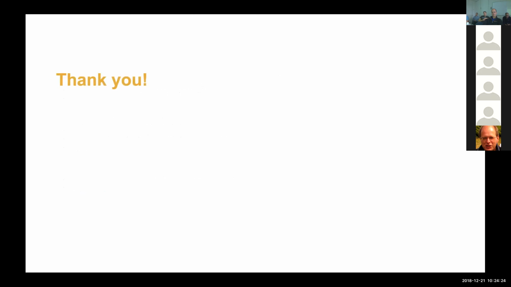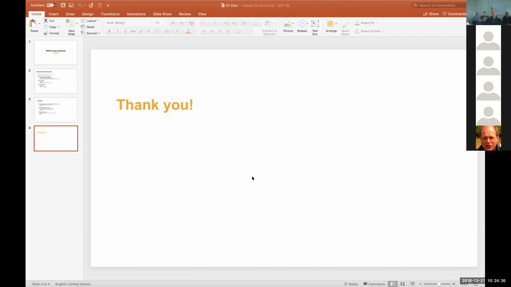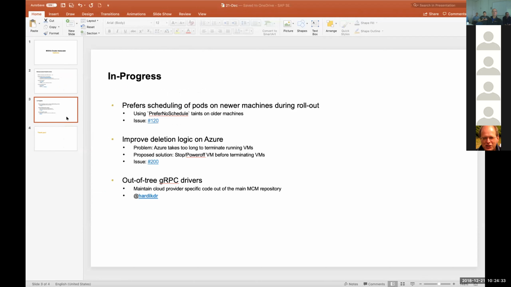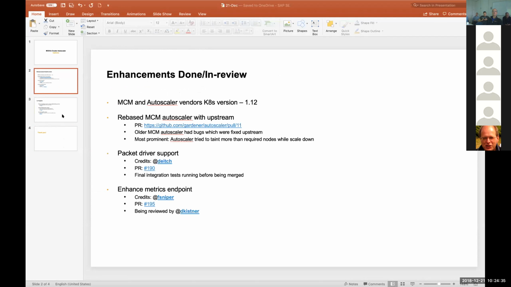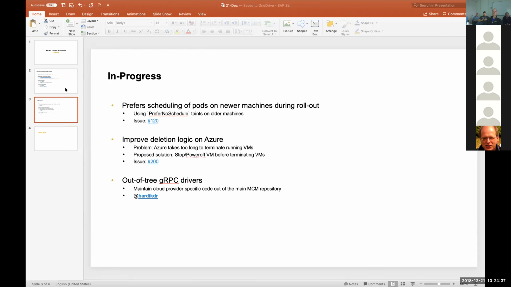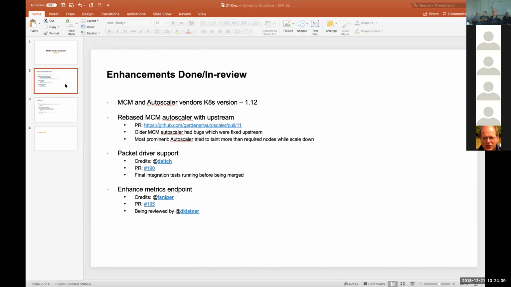Any questions, any feedback? Yes, I have a question about the rebase. For the long term, will you keep rebasing? Because as far as I know, upstream does not accept any more autoscalers for the cluster. What's the plan from upstream?